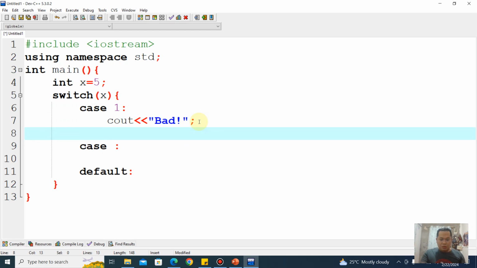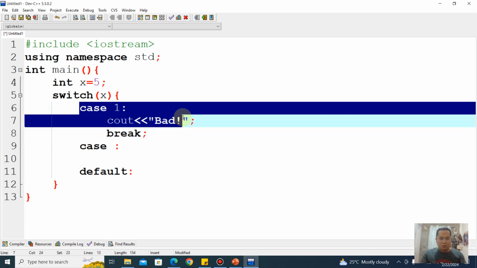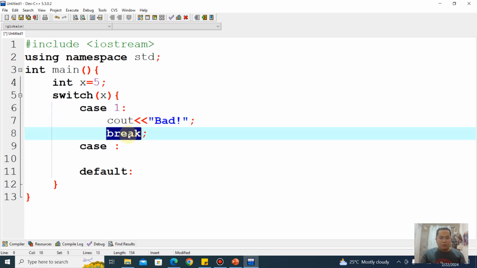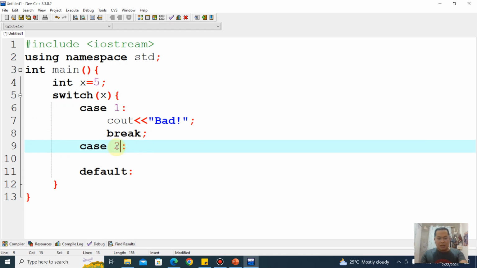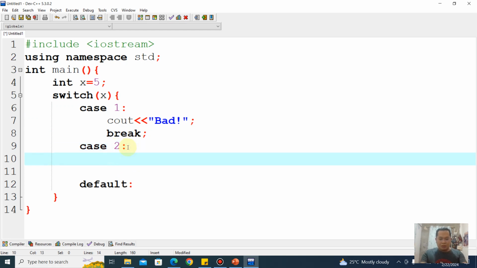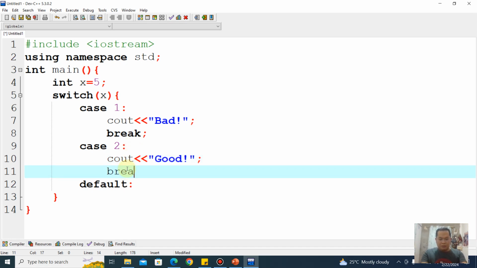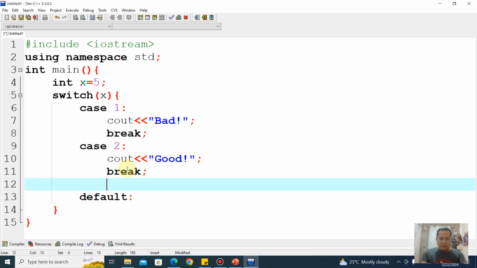So now, we will add break. Again, the purpose of break is to prevent the compiler to read another cases if in case the case number 1 is true. Okay, yun yung purpose ng break. Then, case number 2. Ito yung gusto kong ipapalabas. Cout. This is good. Ayan, then another break.